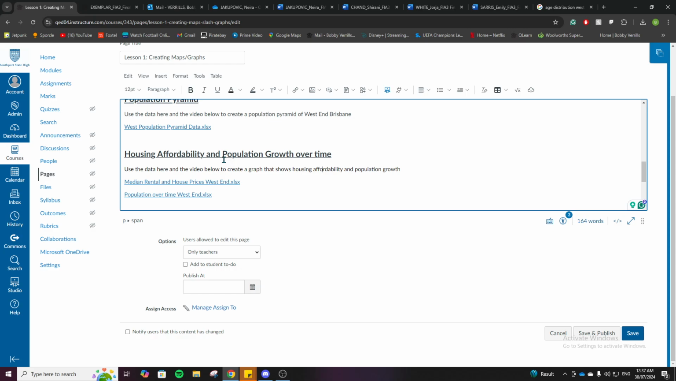So you create two separate graphs and then you make the population growth graph a lot smaller. Then you just place it on top in the corner of your housing affordability graph. So it's kind of like an inset in a way. It's just a way to make your graphs more sophisticated.